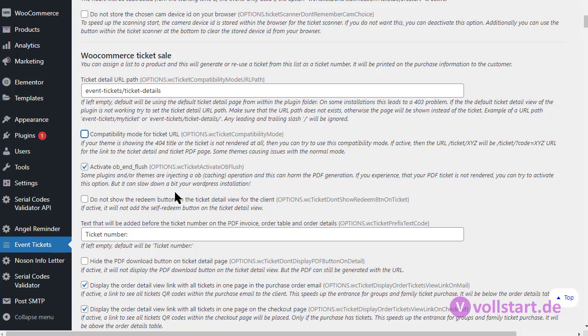Activate the OB flush. Some themes, some plugins are not closing correctly their OB cache. And if you experience this, the PDF is not rendered, then try to activate this OB flush. But this will also slow down your website a little bit, so you have to try this out.